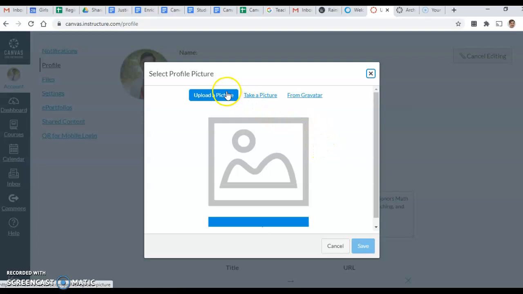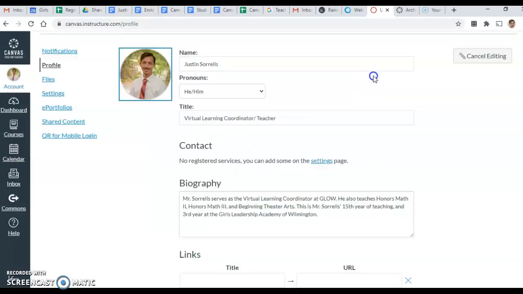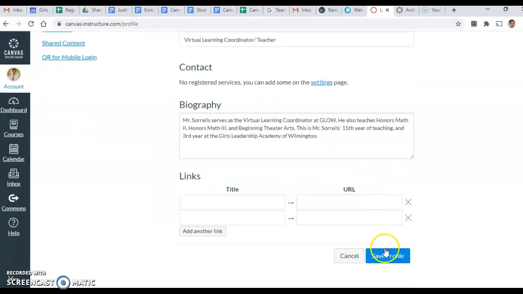Okay, so you'll upload your photo, you'll be able to recenter it if you need to, and then you'll click Save. Okay, once you click Save there, scroll to the bottom and click Save Profile.